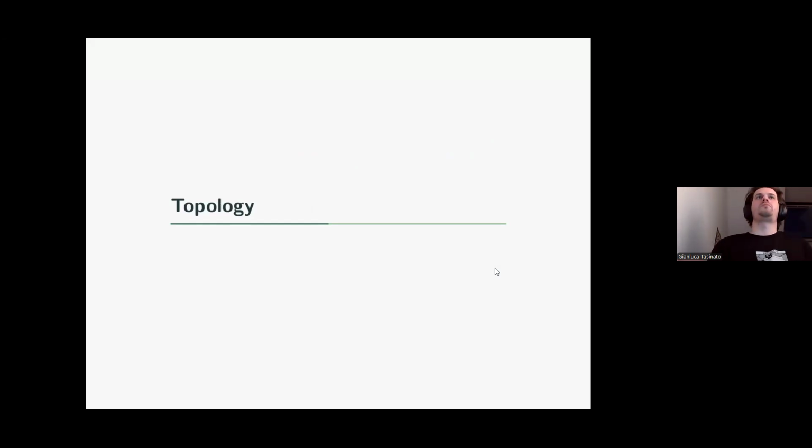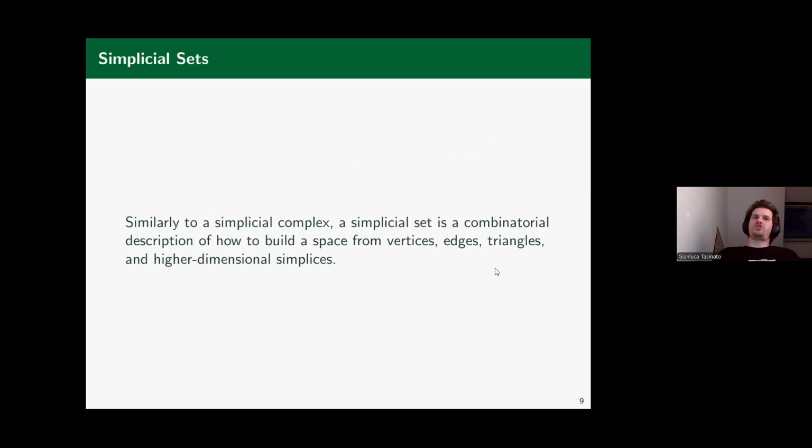How do we go about building such a minion homomorphism? Through topology. So we'll need to introduce a couple of concepts. The first concept from topology that we'll need is the simplicial set. You might be familiar with a simplicial complex, and a simplicial set, in some sense, is a generalization.